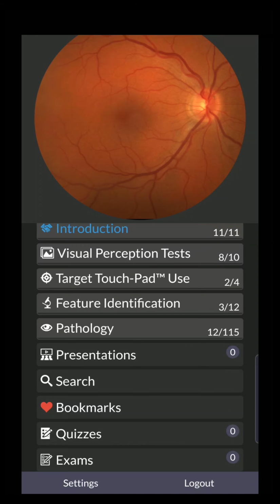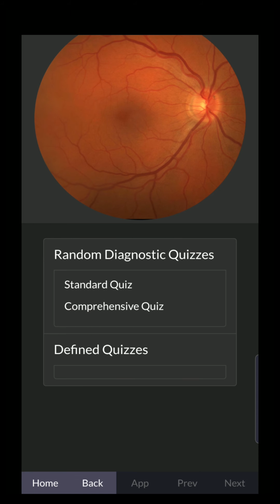You see quizzes, there's another 0 there. Quizzes, there's 3 different types of quizzes. Those that are purposely directed towards you from your professor or from your instructor. If there were any like that, they're called defined quizzes. Then you would have a number of how many of those quizzes there were in that category. In this case, there are 0 quizzes that are defined for you, but there's plenty of quizzes to be taken for self-teaching. So in this particular menu item, you'll see that there's random diagnostic quizzes. So there's a standard quiz and a comprehensive quiz.